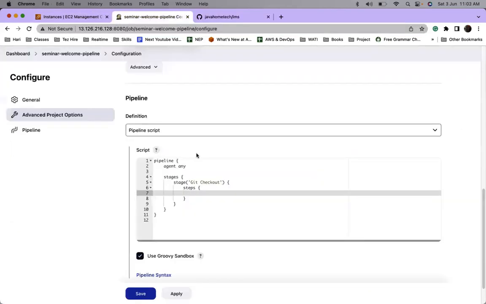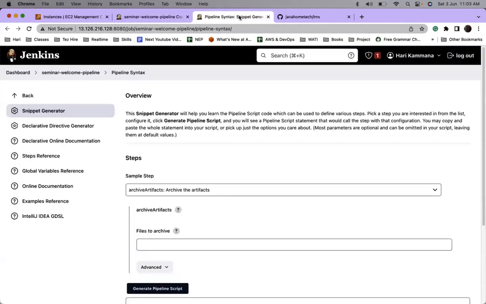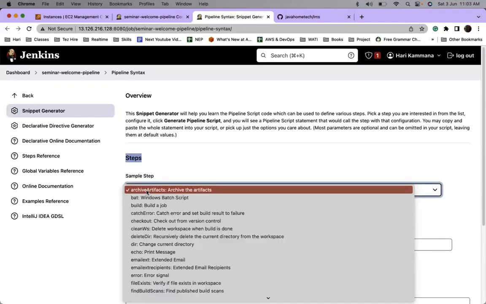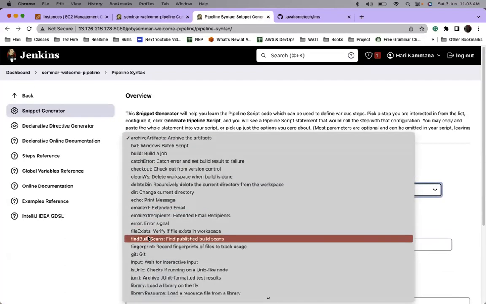So I want to check out this, but in a pipeline, in order to check out, we need to write code, correct? And beginners may not know what code to write, correct? So that's why Jenkins provides pipeline syntax. Open this. In that, go to steps. Inside steps, check for Git.